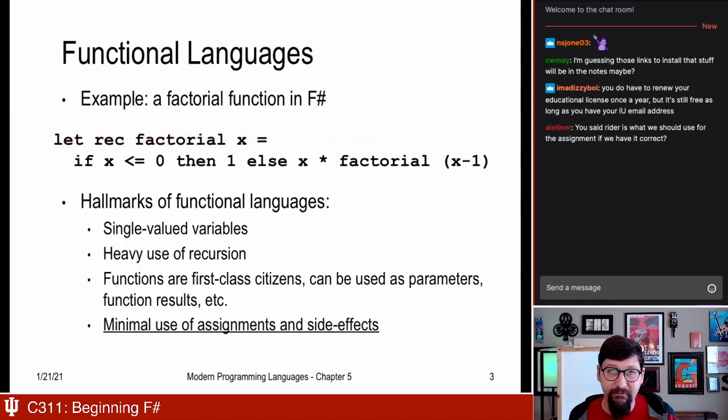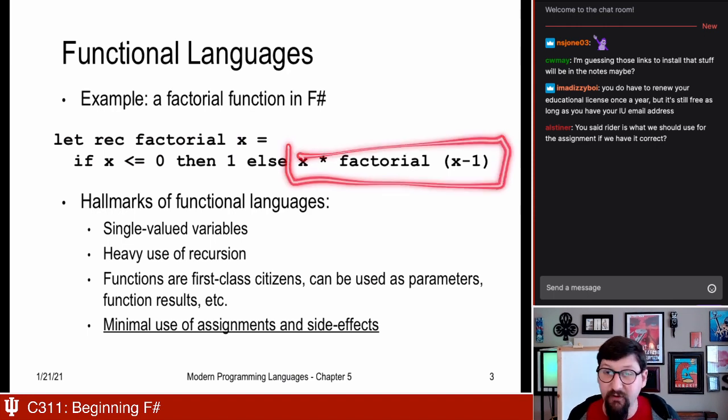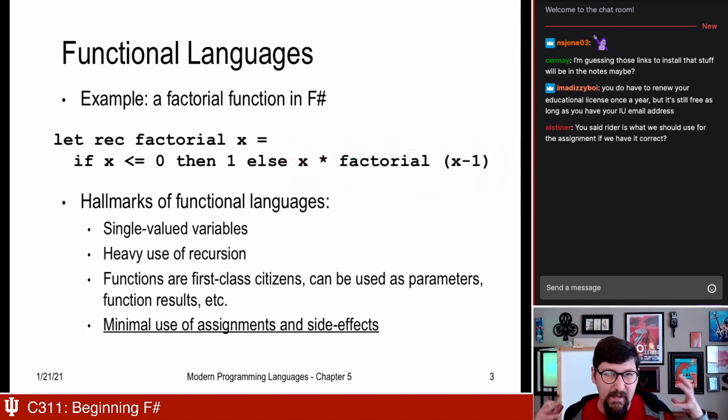Now, every function in F# must return a value, right? So we don't need a return statement. Everything we do is actually an expression, which means that this if is not an if statement, it's an if expression. So whatever is in the then areas of that if are values. So if x is less than or equal to 0, we're going to return 1. Otherwise, we're going to return x times the factorial of x minus 1. That's kind of how F# functions look.